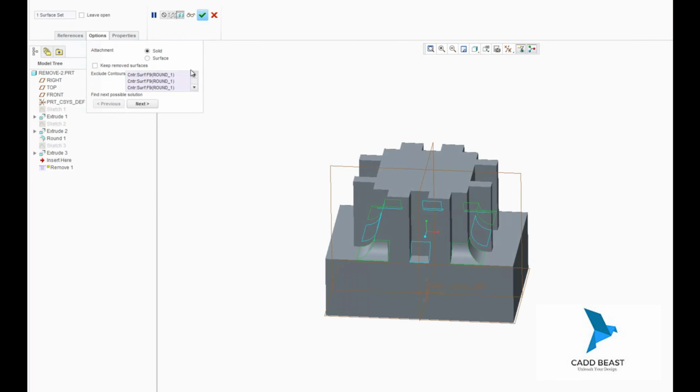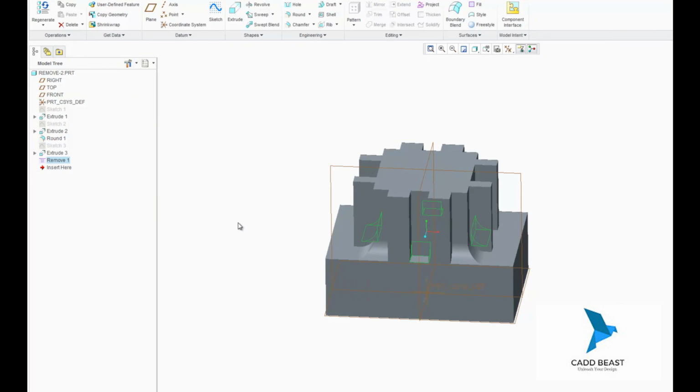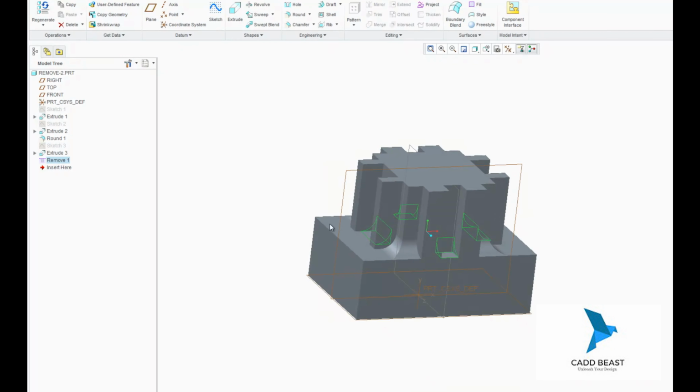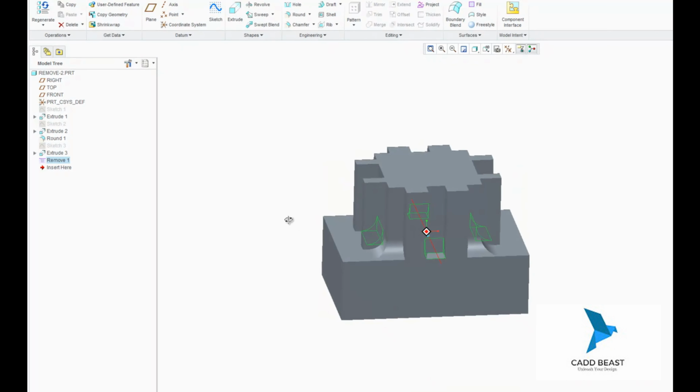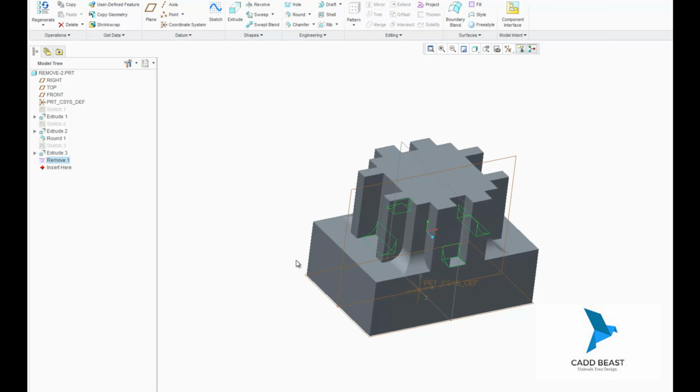Now I can press OK, and you'll see that the Remove tool was able to delete the other rounds but keep the quarter rounds there. I was able to change the feature without being forced to redefine the feature or alter any feature history.